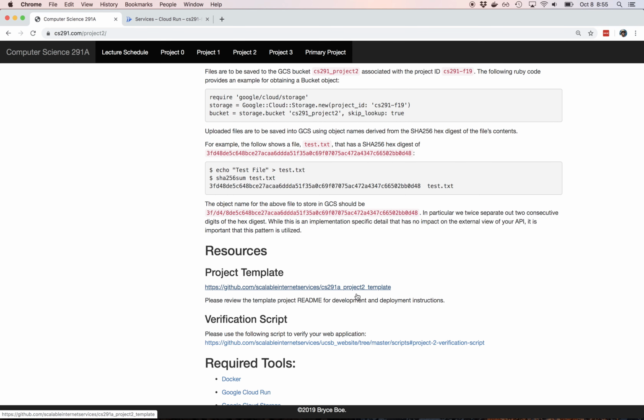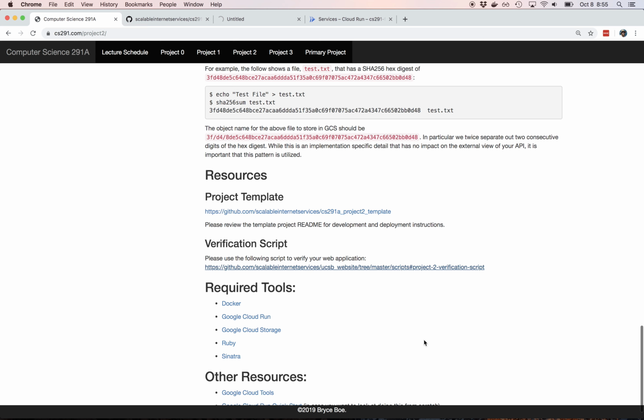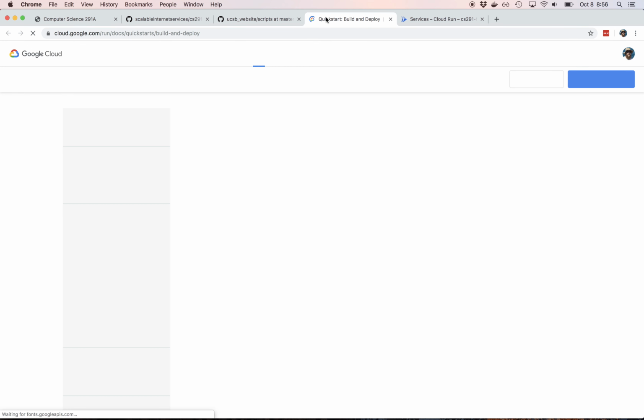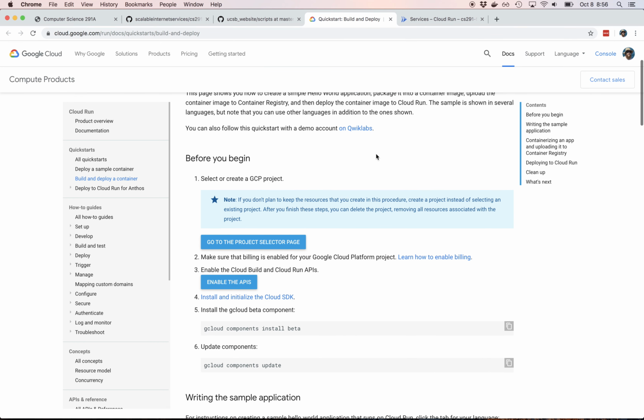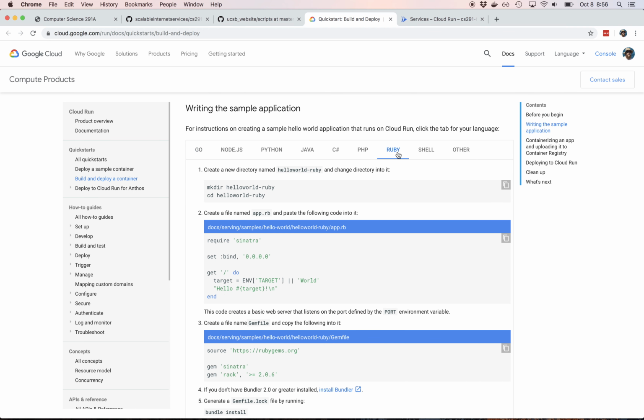Okay, so that's the project in a nutshell. Let's actually look at deploying this project. So there's the project template, and as per usual, we have a verification script. And you'll be using Docker, Google Cloud Run, Google Cloud Storage, Ruby, Sinatra. And you'll need to install Google Cloud Tools, and there's a quick start on Google Cloud Run. If you want to see how to do this from scratch, this is a useful resource. And you can see you can do it in different languages. We're working with Ruby.